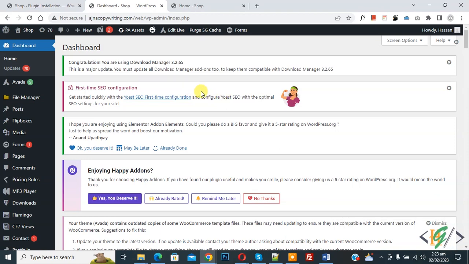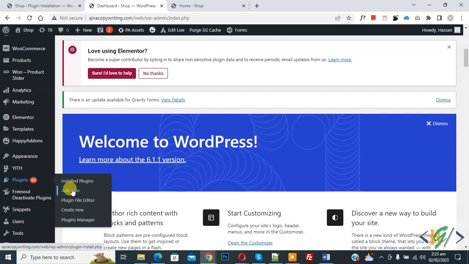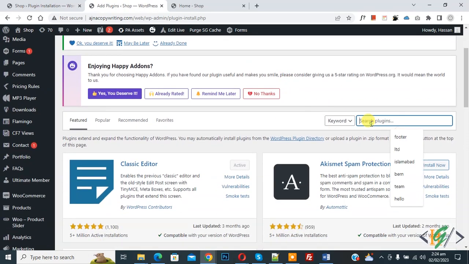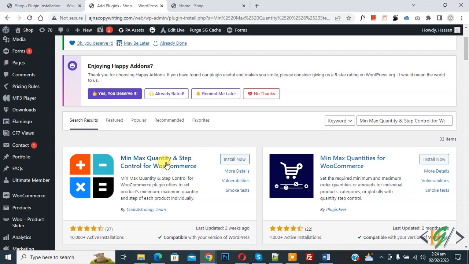So we are going to install a plugin. Scroll down. On the left side you see Plugins. So click on Add New. Then in the search plugin box, write Minimum Maximum Quantity and Step Control for WooCommerce. So this is the plugin we will use. Click on Install Now, then click on Activate.